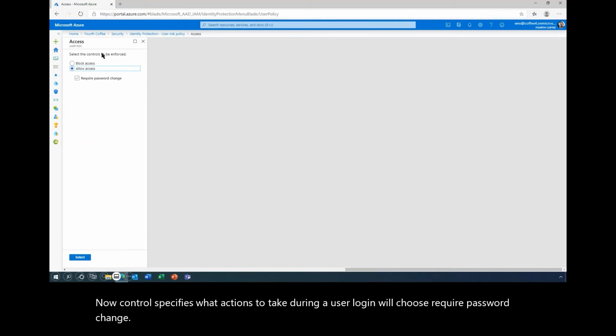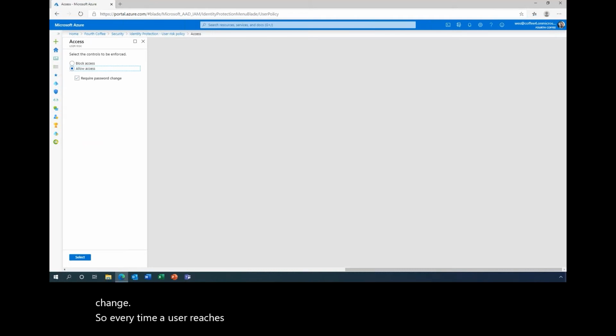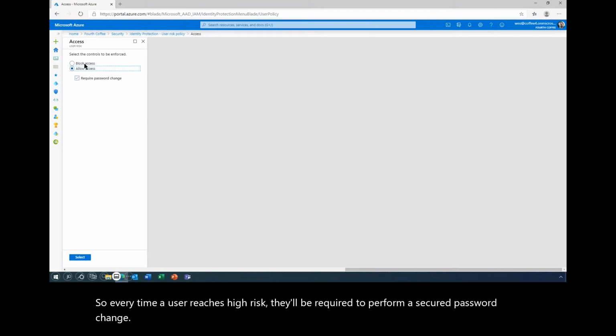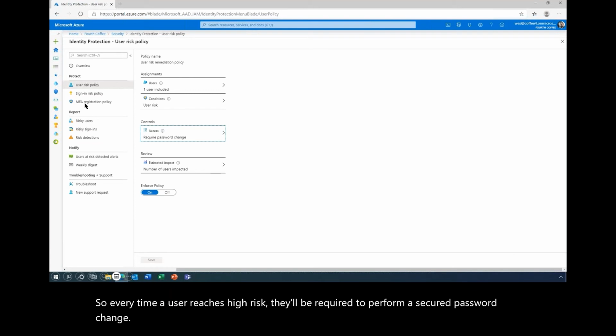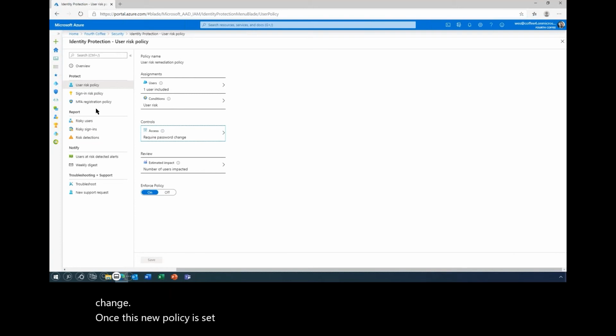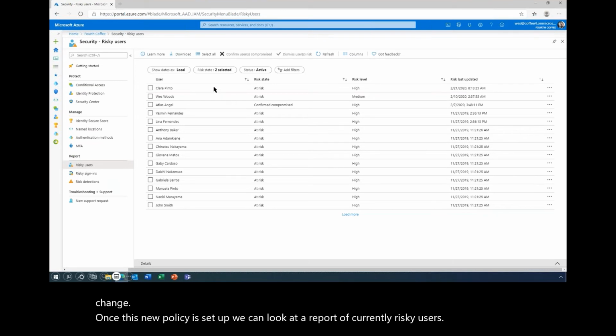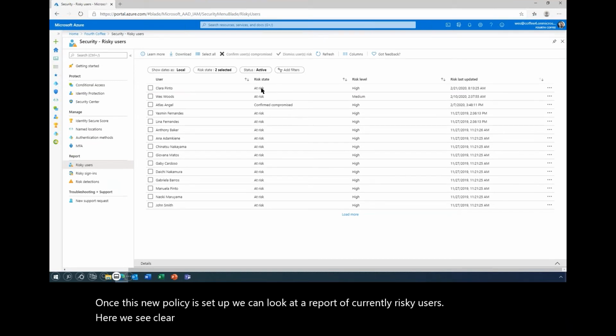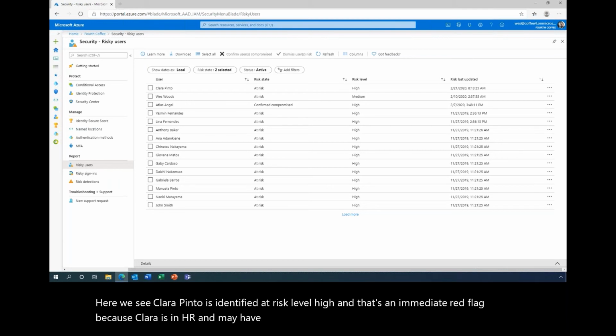So every time a user reaches high risk, they'll be required to perform a secured password change. Once this new policy is set up, we can look at a report of currently risky users. Here we see Clara Pinto is identified at risk level high, and that's an immediate red flag because Clara is in HR and may have access to employees' personal information.